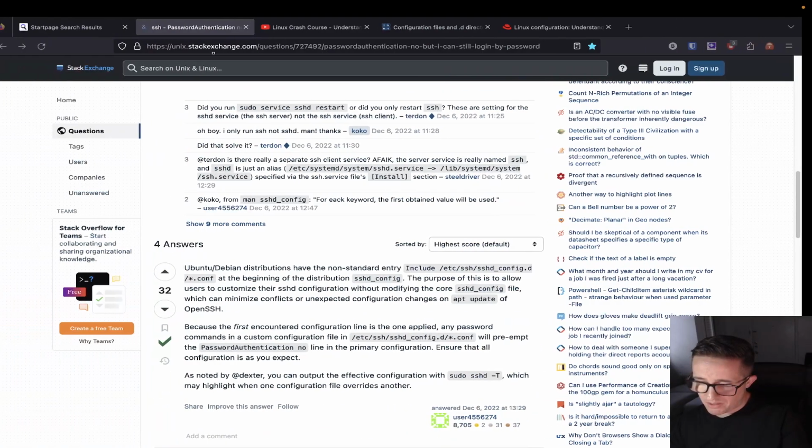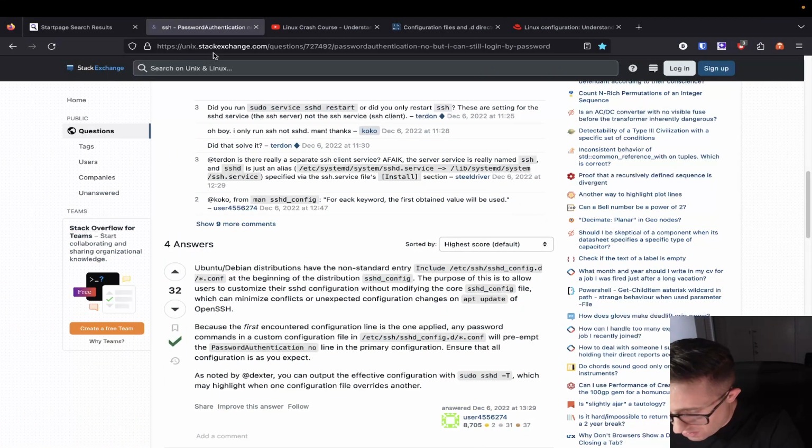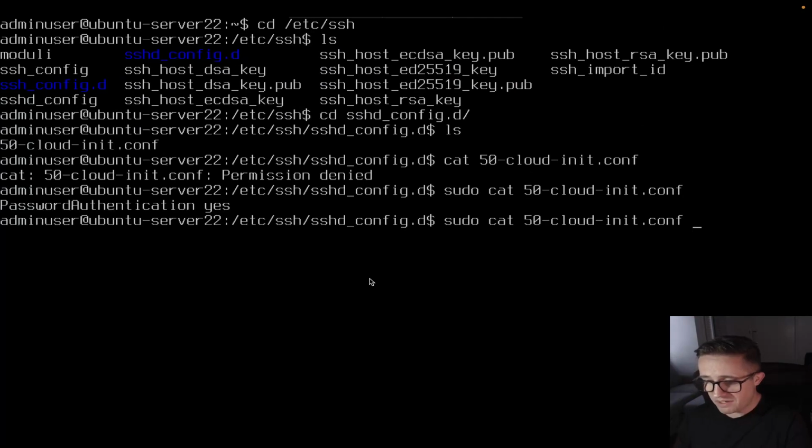So, all right, let's go ahead and go back to our post. Let's see what this person says. They show the directory here, but they also show the slash star .conf, and they're actually referring to a spot in the sshd_config file. So let's go back to the sshd_config file.